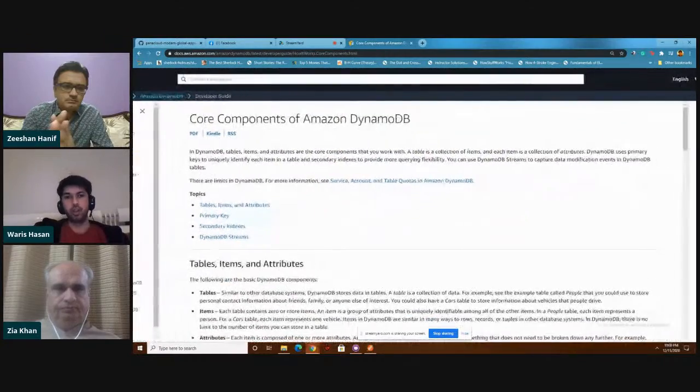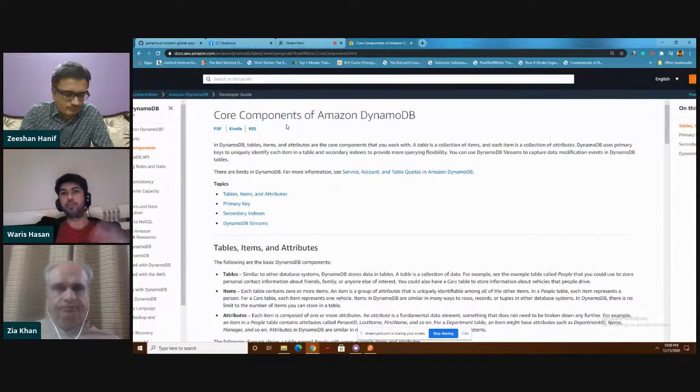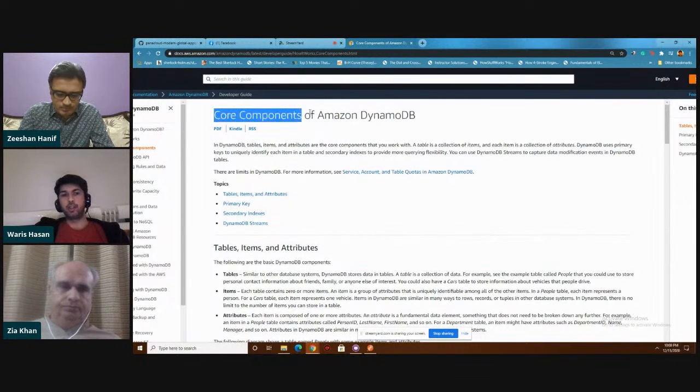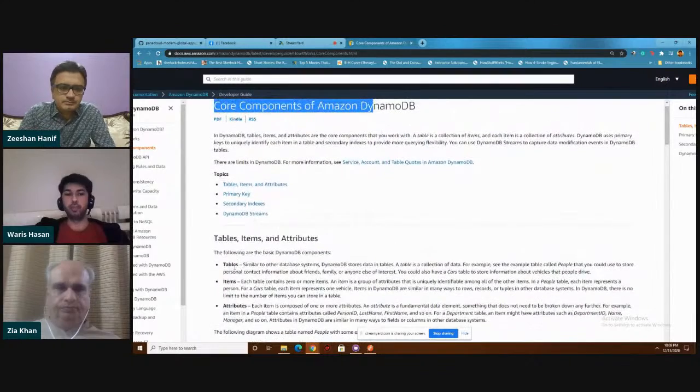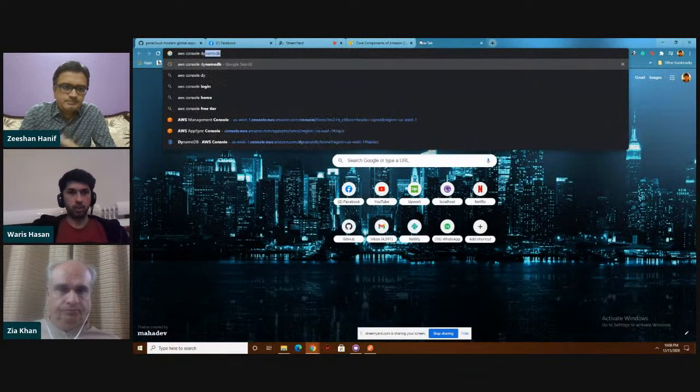Yes. So as I said before, DynamoDB is a NoSQL database, so it's a document-based database. By that I mean that you actually save entries in the form of key value pairs. This document here says that DynamoDB has 3 main core components: tables, items, and attributes. Let me also open my AWS console so that I can explain you side by side.